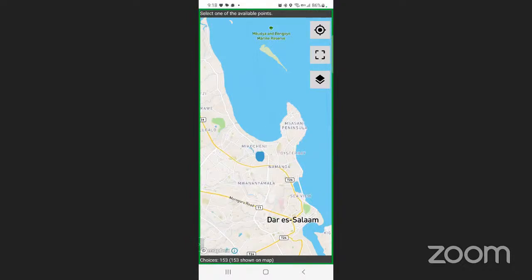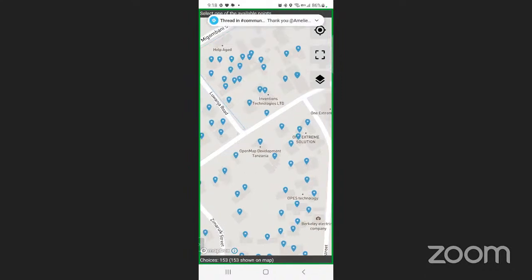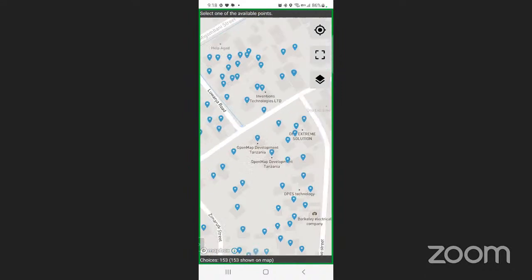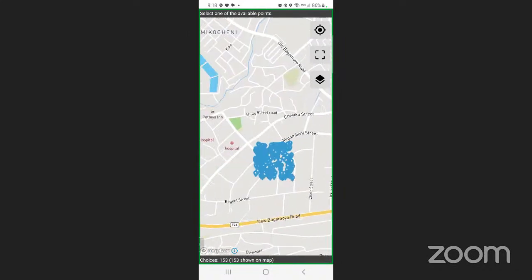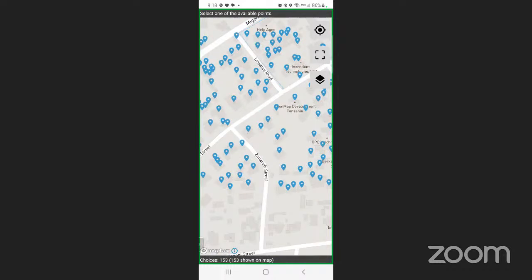Well, I mentioned that this is the most important part of Dar es Salaam because this is where Open Map Development Tanzania is. So here you can see that the little square that I've got on my phone corresponds to the square that I clicked on that map. That QR code I used to configure my Open Data Kit.